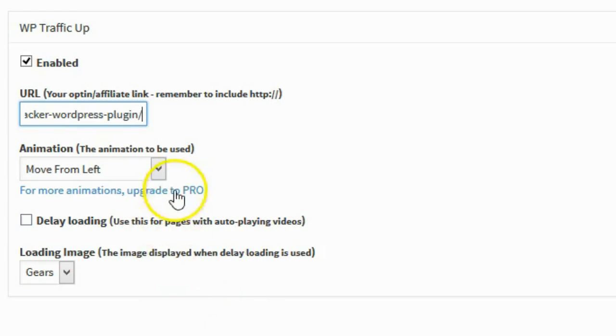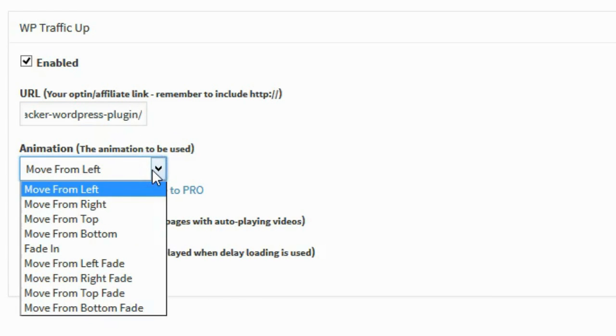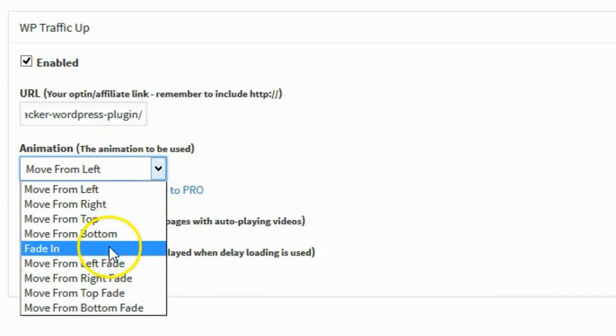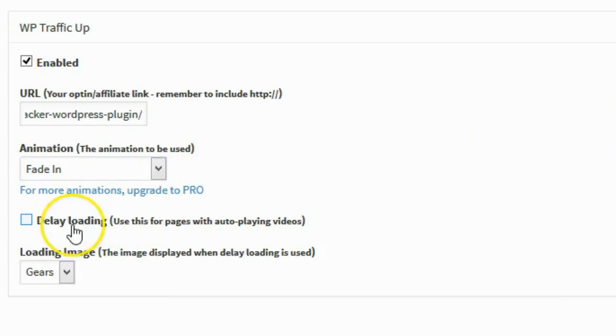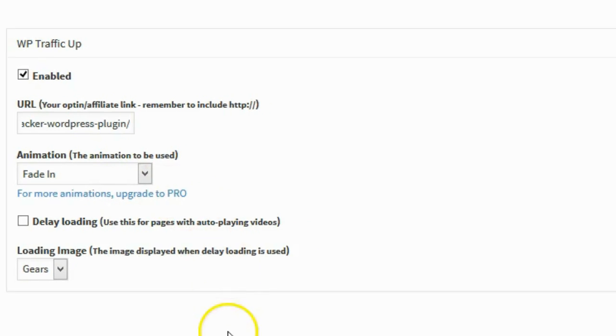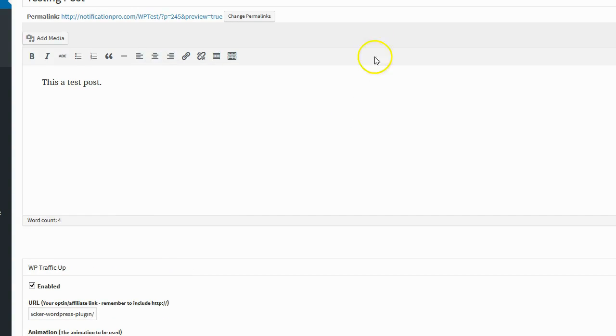I can select an animation. There are several different animations here. I'm just going to use fade in. I could select a delay for loading if I want to delay the loading a second. I don't want to do that. So this is all I have to do now. All I need to do is enter in enabled, the URL that I want to come in, and my animation, which can be pretty much any animation I want. It just matters which one I like and which one looks good to me. So let's go ahead and save this now.